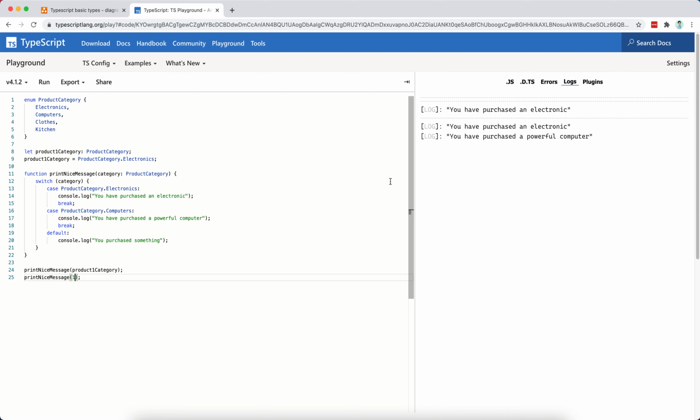Now we should see "you have purchased an electronic", which comes from line 24. And we also see the sentence "you have purchased a powerful computer", coming from line 25. This is, to be honest, the most common case that I see around in production for using enums.